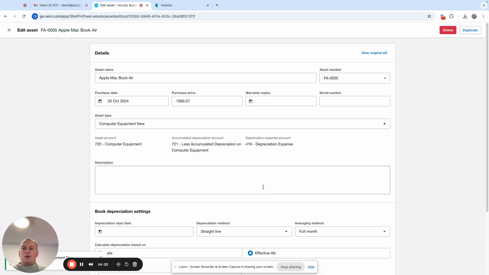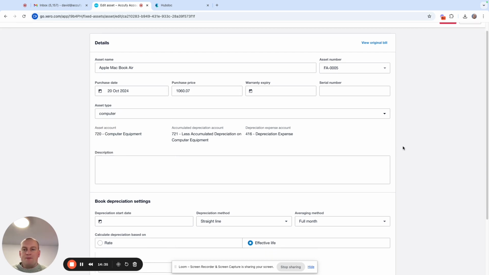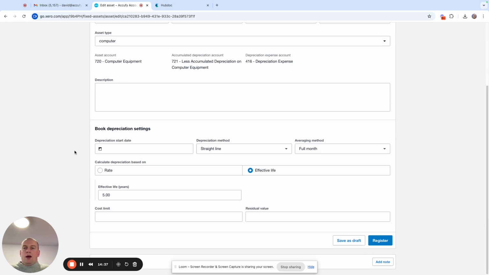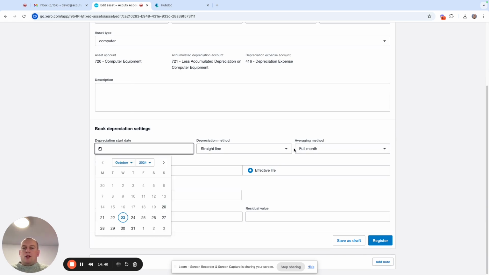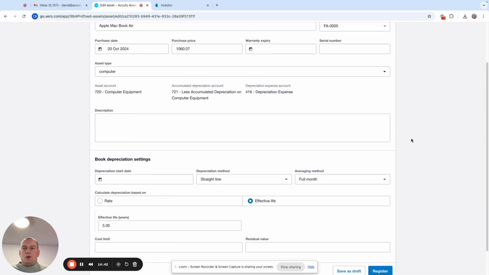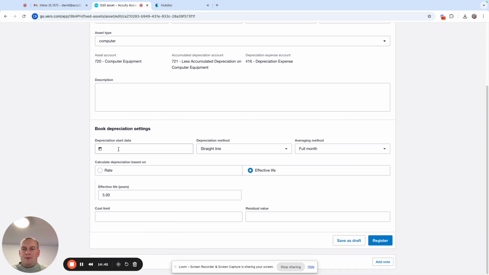Okay, so now when I go in to register the asset, it gives me options. I'm going to click on computer. The computer equipment new is the one I showed you before, but the computer is similar. It's one I set up earlier. Depreciation start date, and I'm going to go with the day we purchased the equipment, which was on the 20th of October. It's already straight line and full month, and it's effective life 5 years. There's options to put in cost limit and residual value, but I'm going to leave those blank, and I'm going to click register.